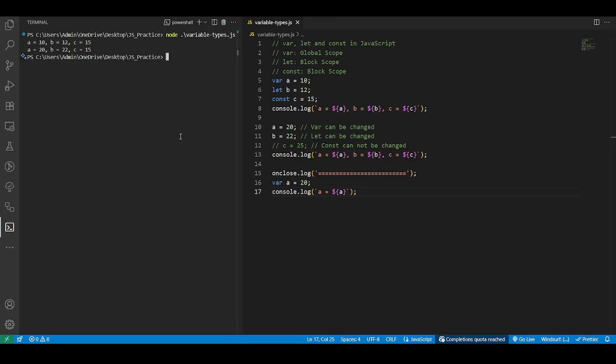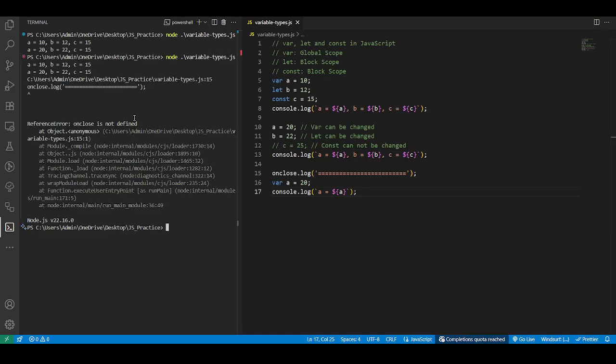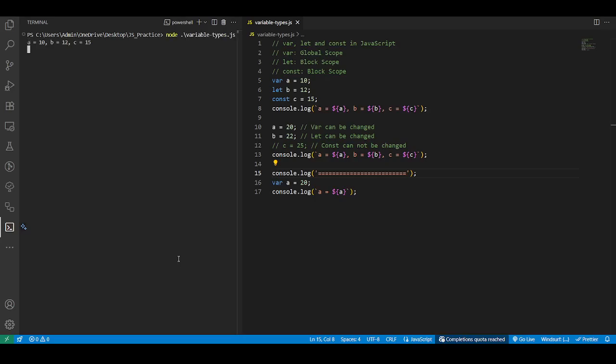If I run this code now, you see I'm getting an error, right? Why am I getting an error? Let me see here. Oh sorry, there is a spelling mistake. Console, sorry. Okay, now let me clear it out and run the code again. See, we are not getting any error, we are getting the output. So right now the value of A is holding 20. So we can redeclare the variable and we can reassign it.